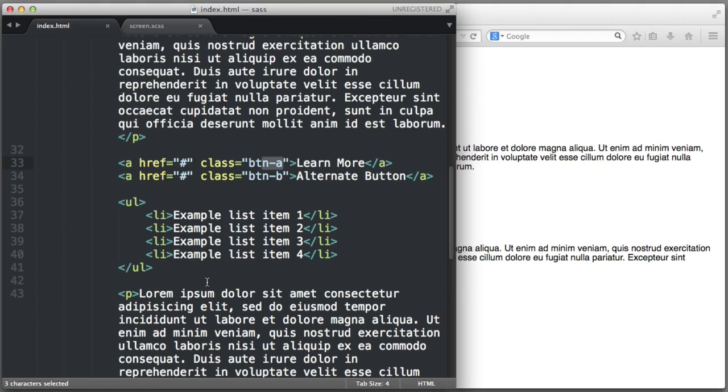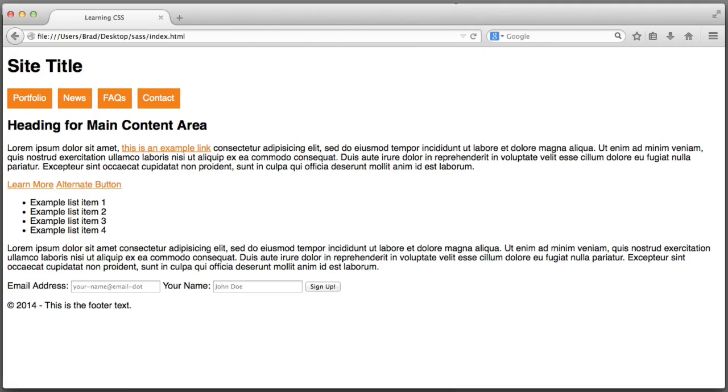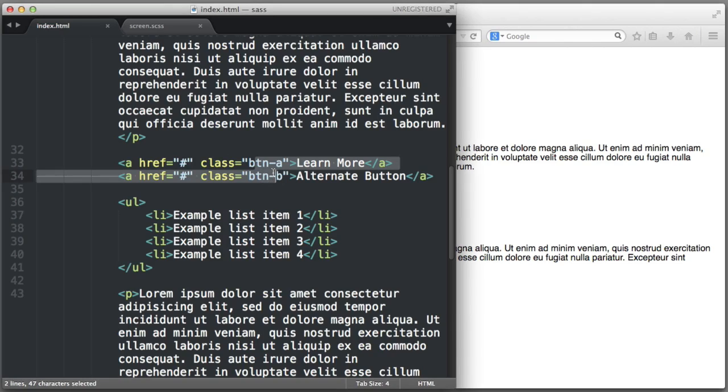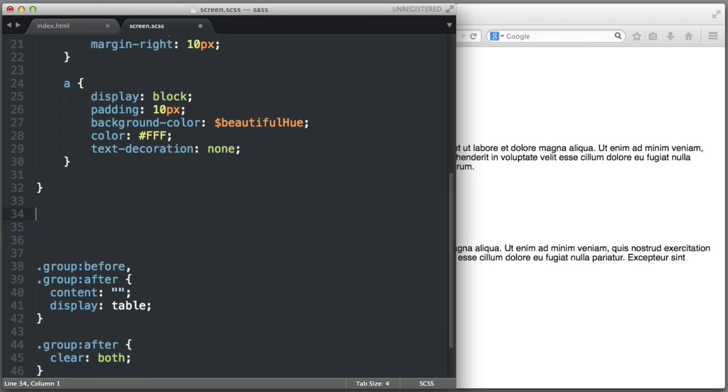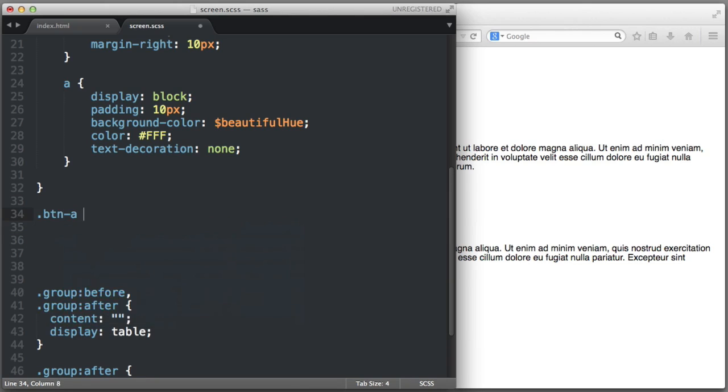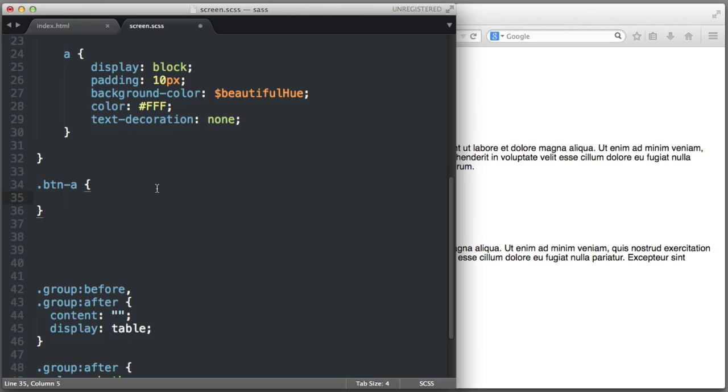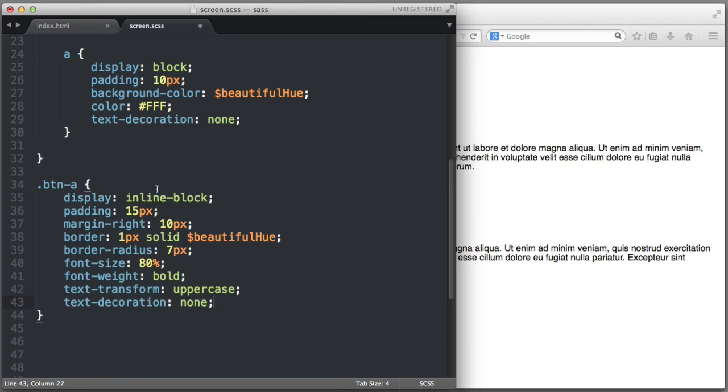Now in our HTML, we can see that these are just links with a class of button A and button B. So let's write CSS so that they actually look like buttons. So first we'll begin with the button A class. So in our style sheet, I'll create a new rule and target button A. Now instead of having you watch me put together declarations for a button style, I'm just going to paste it in to save us a bit of time.